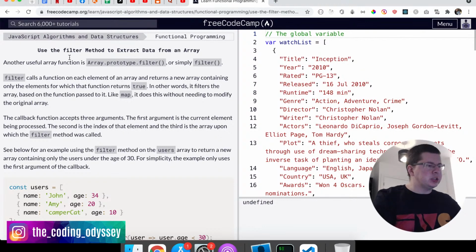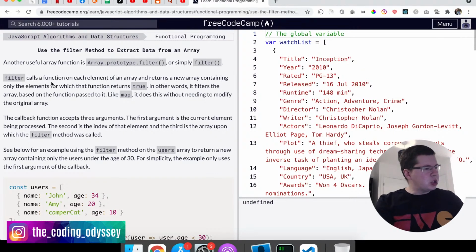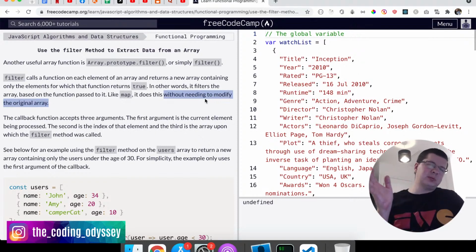Alright. Here it says use the filter method to extract data from an array. Another useful array function is Array.prototype.filter, or simply filter. Filter calls a function on each element of an array and returns a new array containing only the elements for which that function returns true. In other words, it filters the array based on the function passed to it. Like map, it does this without needing to modify the original array. So filter will not modify the original array, it will return a new one with only the elements that pass the condition, which returns true for that condition, right?